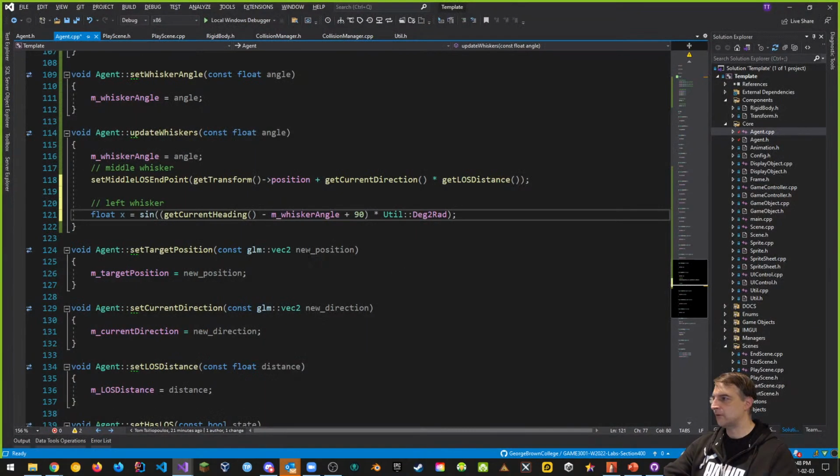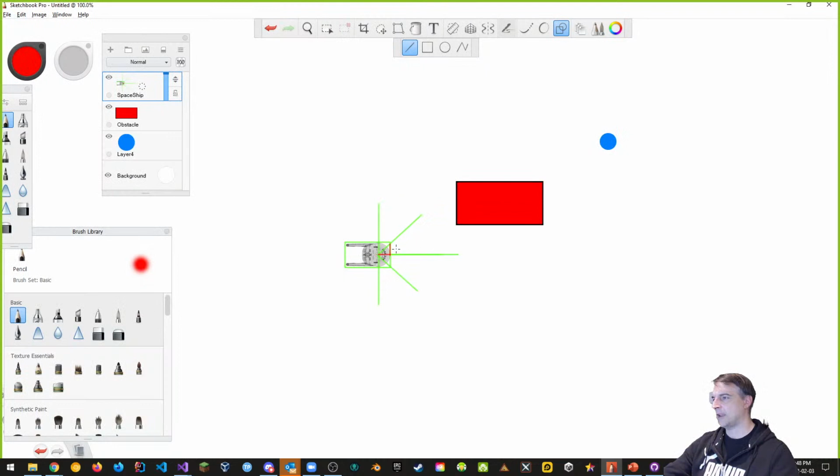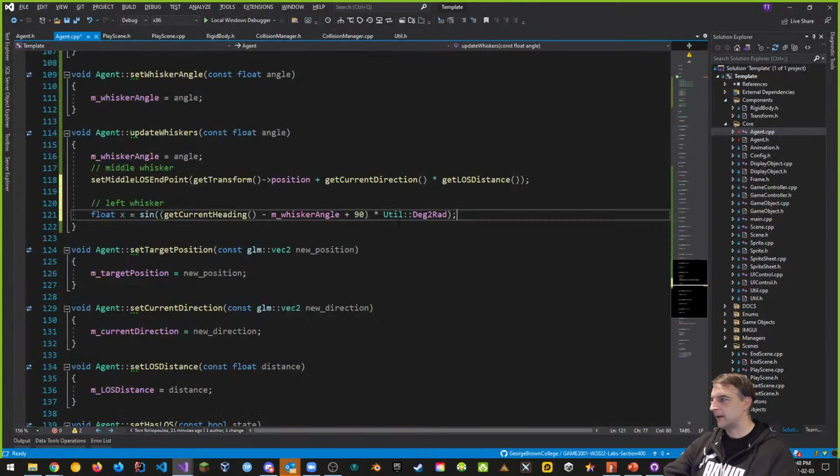So how much along the x-axis relative to the direction? If the direction is 0 or in front, then we're not going to really change the angle much, right? Whatever the whisker angle is. Whisker angle is going to be the offset between the front and this angle right here. This is the whisker angle, from here to here. Whisker angle, okay? And so that's the first thing. That's the x-axis. We want to do the same thing with the y-axis.